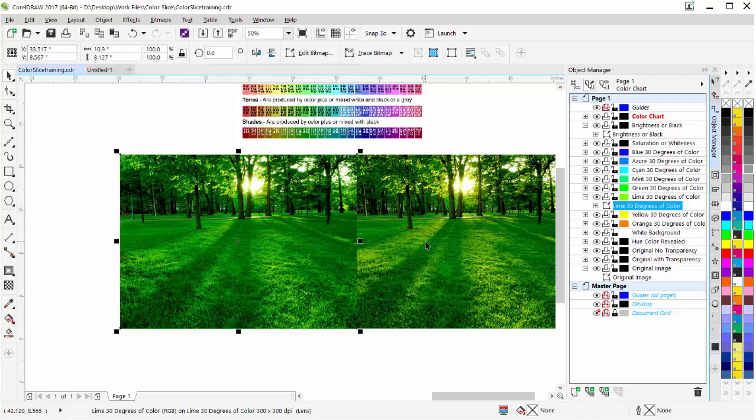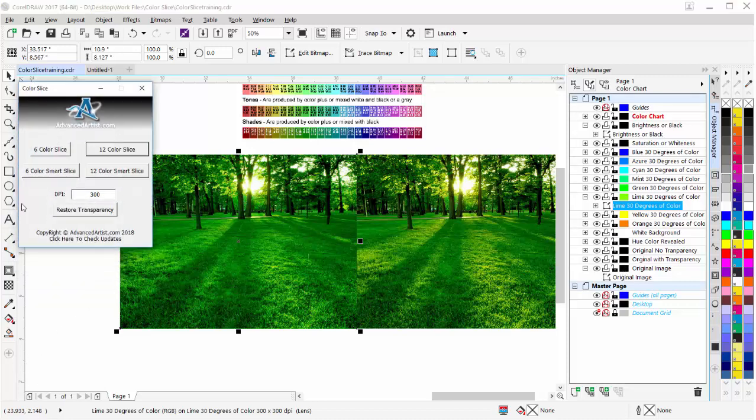So that's just the basics of how to work with the layers and the slices once we've done our color slice with the Advanced Artist Color Slice plugin. We'll wrap here and we'll continue in our next session.